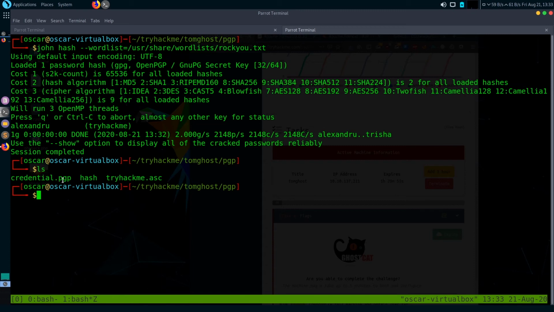Okay, let's try decrypting this .pgp file. You can use two commands, gpg or pgp. Gpg for graphical interface and pgp is for terminal interface. So I'm going to use gpg.